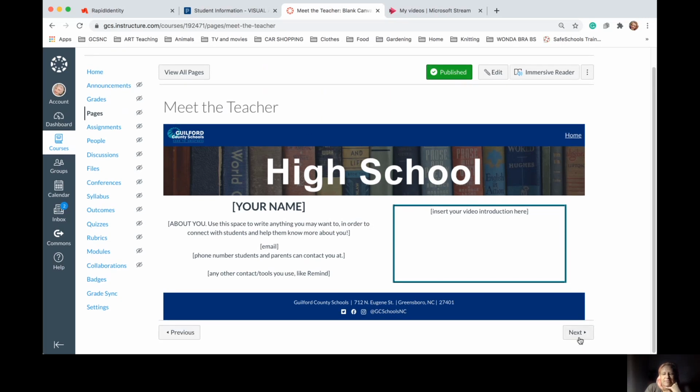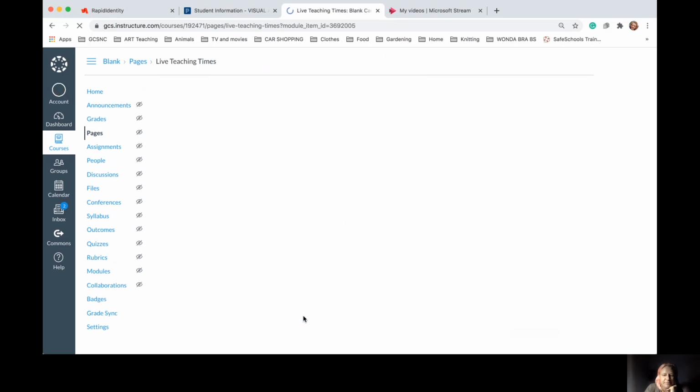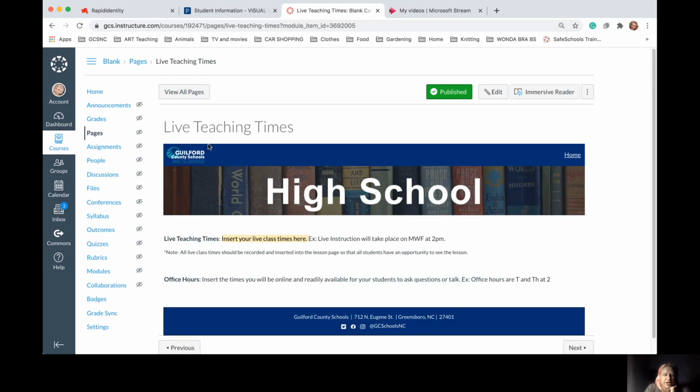If you click this next button right down here, you can go to the next page they want you to fill, rather than going all the way back to the home page. You can also go all the way back to the home page here and click the next button. But if you click next, it takes you right to the next page, which is about live teaching times. All right. You need to paste your live teaching times in here because as a high school teacher, our students change classes frequently.